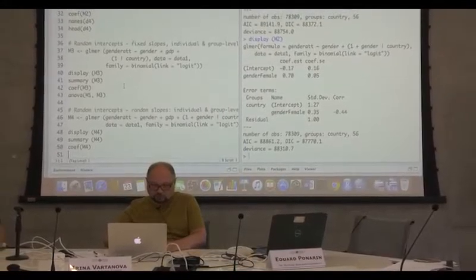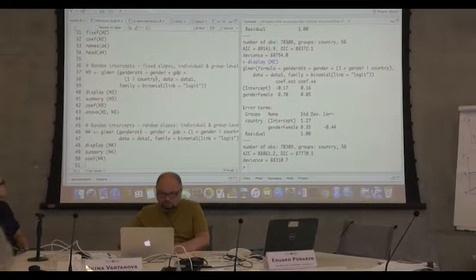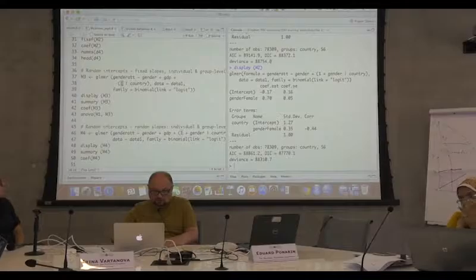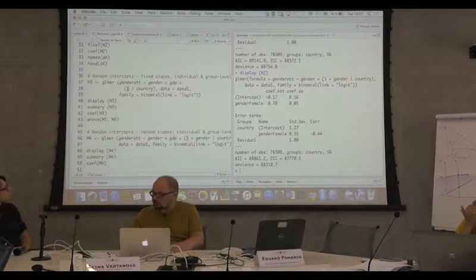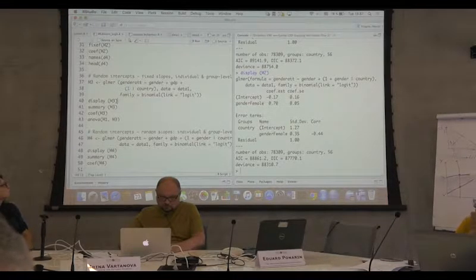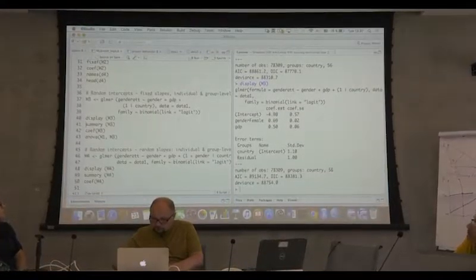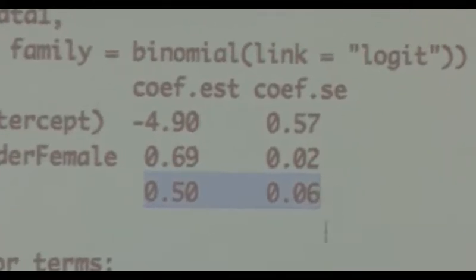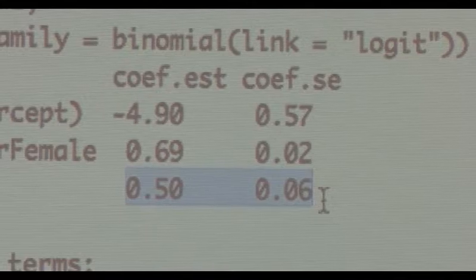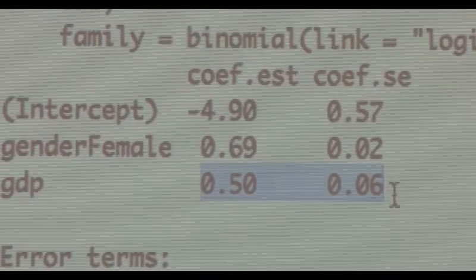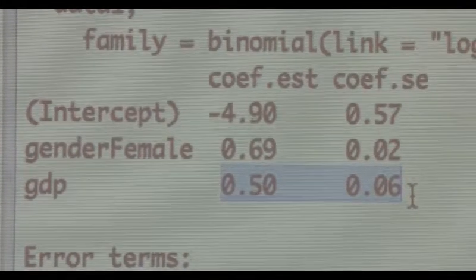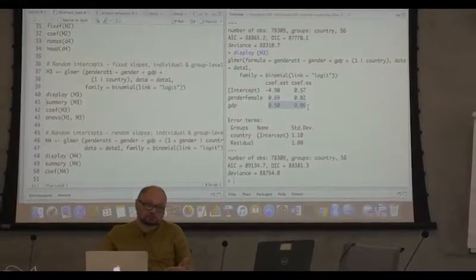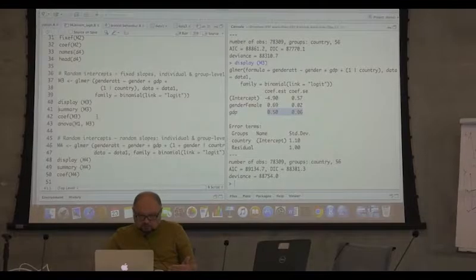I am moving on to the next model, which is a model with gender and GDP. So we have a second level predictor, GDP. The intercepts are random, but slopes are fixed, because only intercepts are allowed to vary by country here. Let's look at the display. And you can see now that GDP is significant, as it should be, because if you divide 0.5 by 0.06, you get a large number, like a Z value of 8. So this is a very significant effect. And it's positive, which means that in richer countries, people tend to be more liberal toward women than people in poorer countries.